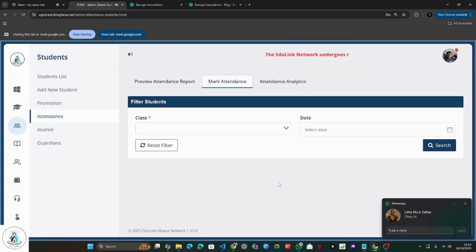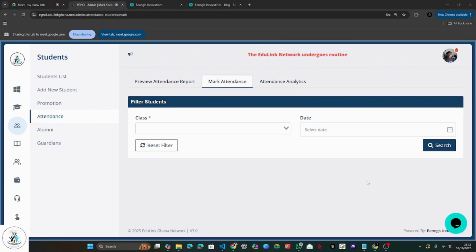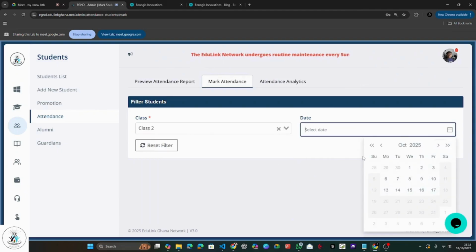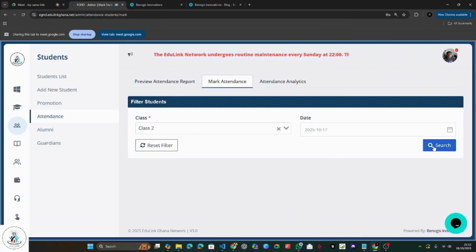Now you select the class you want to mark the attendance for. So say I'm going to mark my attendance for class 2, and I select the date. I'm marking my attendance for, let's say, Friday, yesterday.